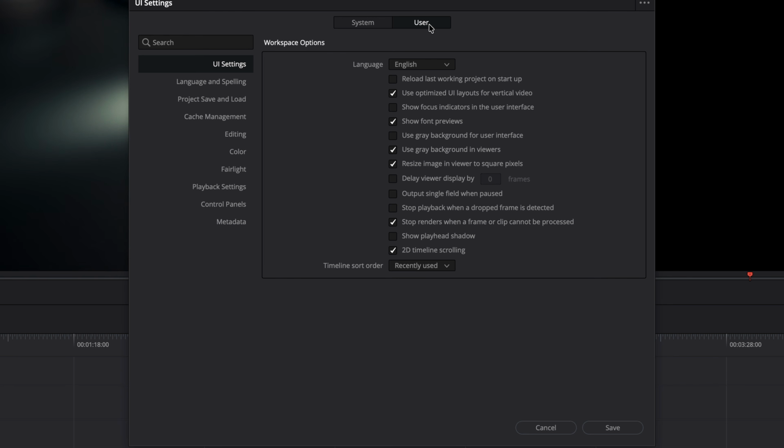First, language. We already talked about it. We keep English. Then there is an option to open the last project automatically on launch. Then the important stop renders when a frame cannot be processed parameter. It's on by default, and I recommend leaving it that way. If during a render DaVinci hits a frame it cannot process, it will stop the render, so you do not end up with an hour-long video that has one black frame somewhere in the middle.